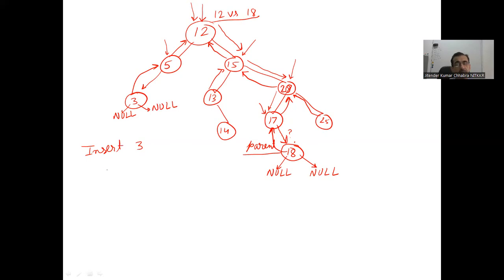Maybe I say insert some value, let's say insert 4. Compare with 12, go to the left, left exists. 5, 4 is to be on the left, left still exists. 3, the right side is available. 4 will come here, and accordingly all that will be done. So this way you can easily do it.